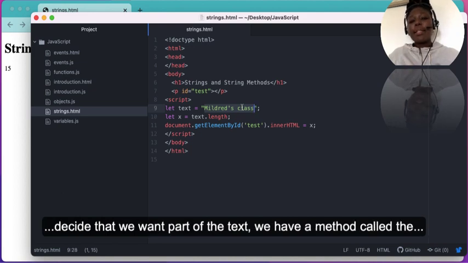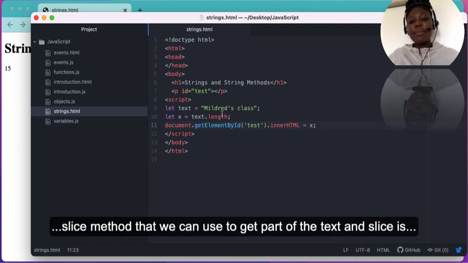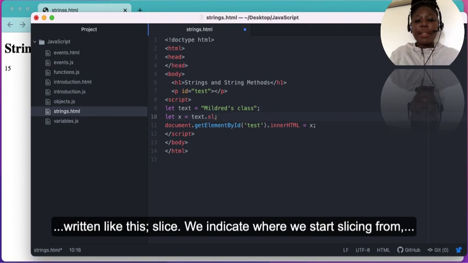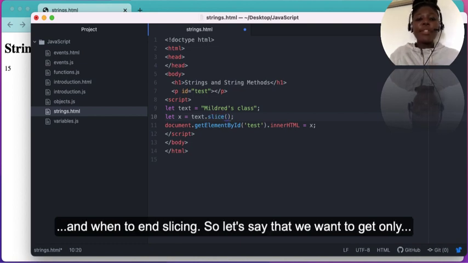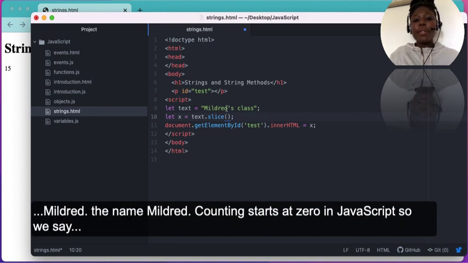We can decide we want part of the text. We have a method called the slice method that we can use to get part of the text, and slice is written like this, slice. We indicate where to start slicing from and where to end slicing. So let's say we want to get only Mildred, the name Mildred. Counting starts at 0 in JavaScript.